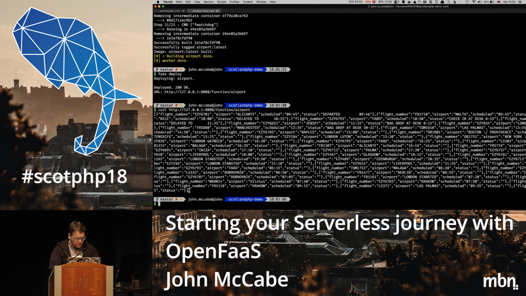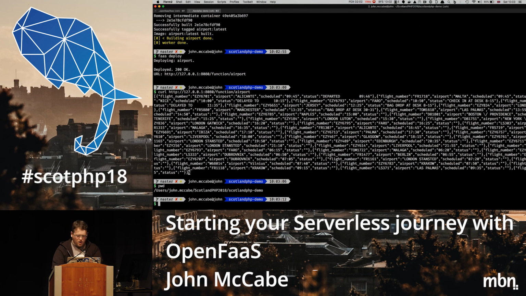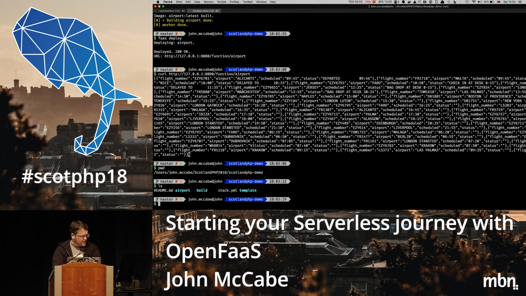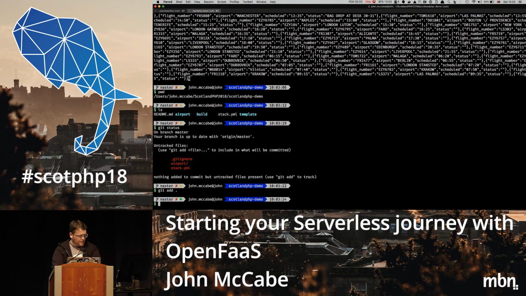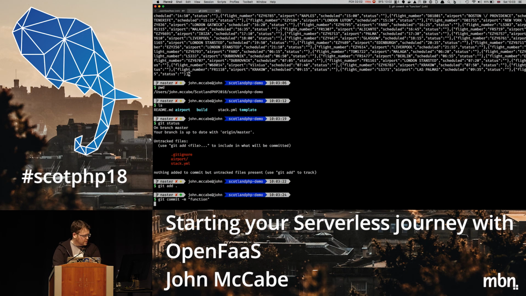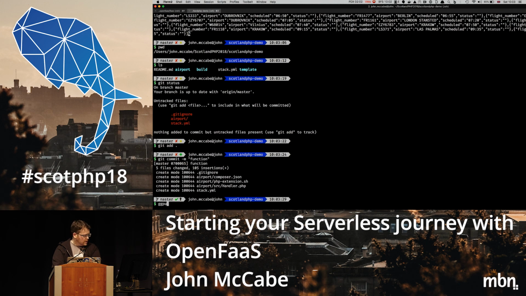Cool. Right, so I want to put that. That's great. It's on my laptop. Oh, I don't want to have to run this in production. I want somebody else to provide the platform. Brilliant. We've got the OpenFaaS Cloud. So what I will do is I will git add everything here, the function, and I will push that.